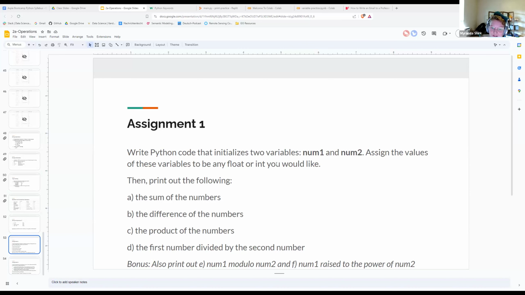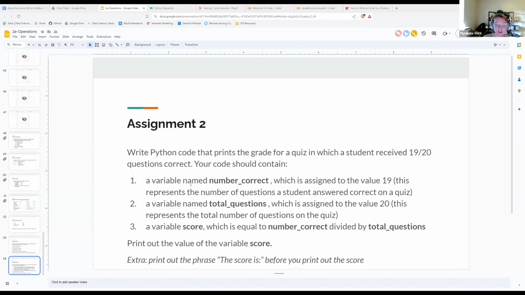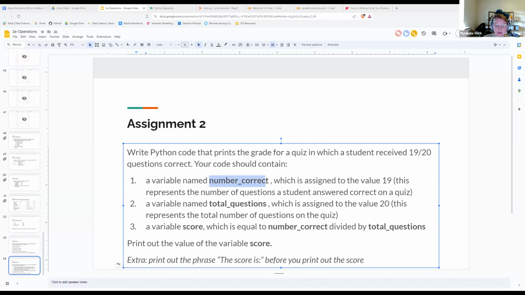So we have this assignment. Initialize these two variables and then assign the values to any that you would like, and then print out the following here. Varun, you can unmute if you have a question. Okay, Varun, if you have a question, let me know. All right, and so that's this first assignment. The second assignment is also using our print statement and variables here.